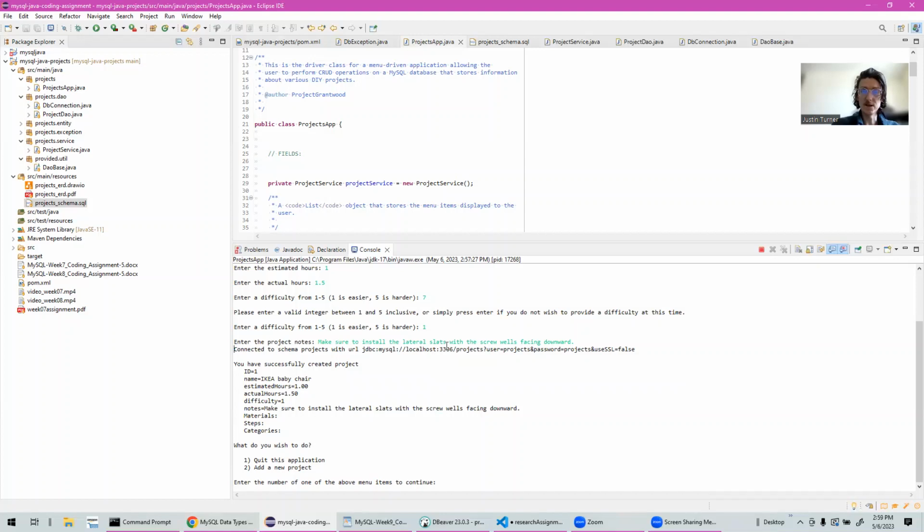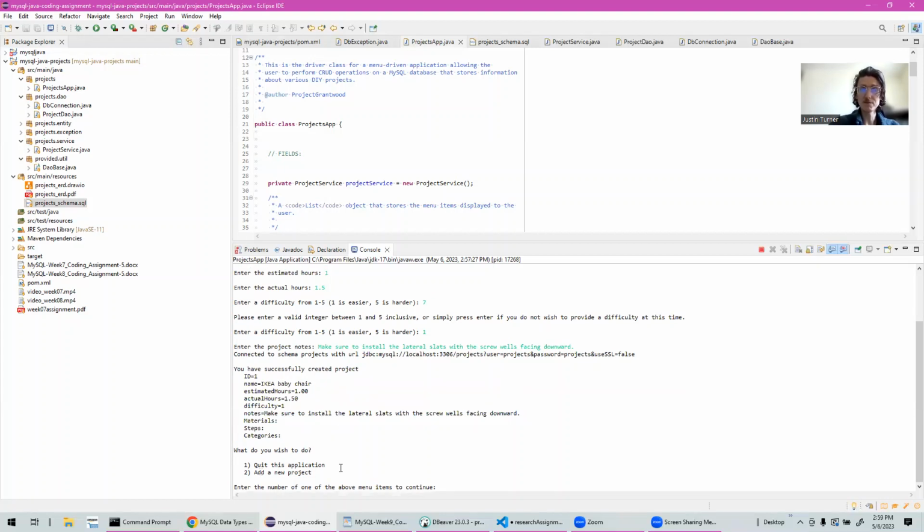Boom. Okay, and then it shows us that we connected to our schema right here. That was something that we implemented last week. And then it shows us the user input as provided, which we already saw. So we saw me typing that. Okay, and then it brings us back to the menu.